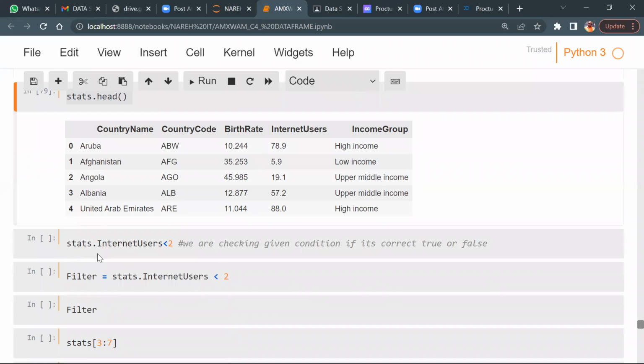Now let's talk about filter. stats.internet users less than 2. What is the output I'll get here, guys? What output will I get here, online team? Chandrahas, 0 to 1. I am checking the conditions. Excellent, Argha, excellent. So it's checking the conditions. Does this internet 78 is less than 2? True or false? Does 5 is less than 2? Let's run this. I think we have done this one, guys.